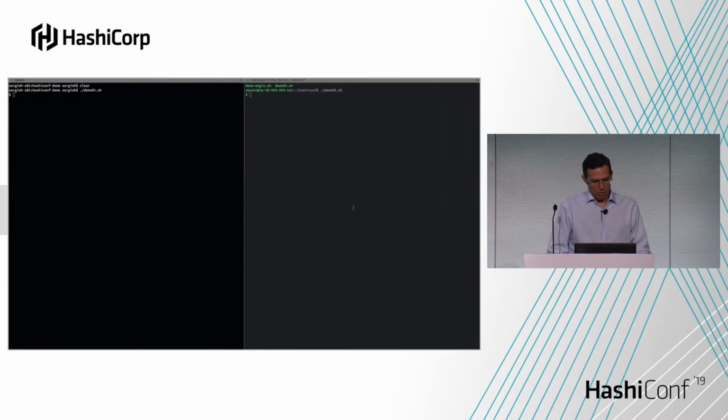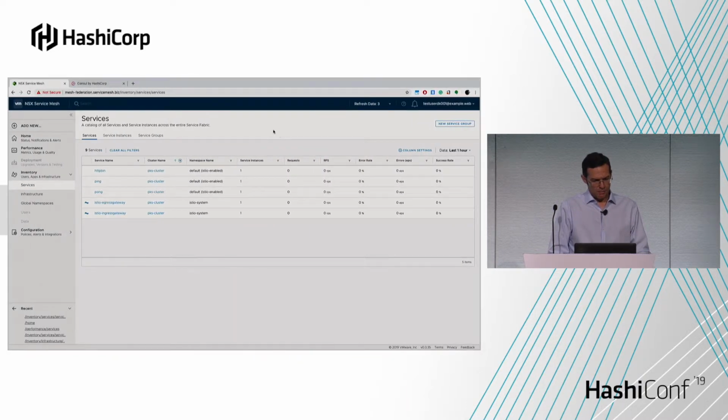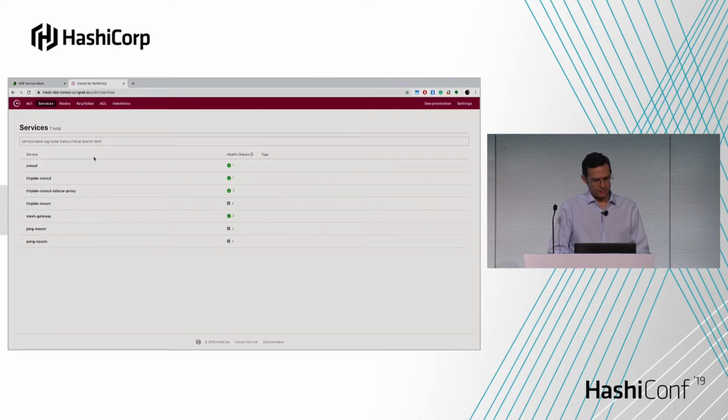So let me walk you through the Consul UI. So this is the Consul UI. Nick Jackson is doing an in-depth talk about Consul Connect later today. So if you are interested, have a look at the schedule, because this is going to be a very quick overview. We don't have time here to go in depth in the product. So we have here the service catalog. We have the nodes.